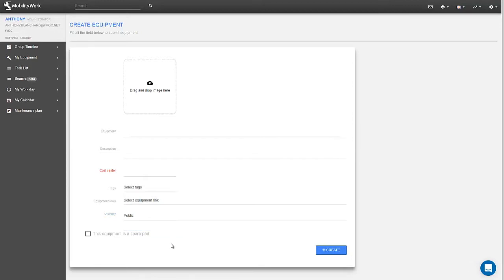In this case, the whole Mobility Work community will be able to find it. Then you will be able to see the piece of equipment as well as the past and future tasks and activities. They will not be able to see the name of the owner of the piece of equipment or the name of the technicians either.